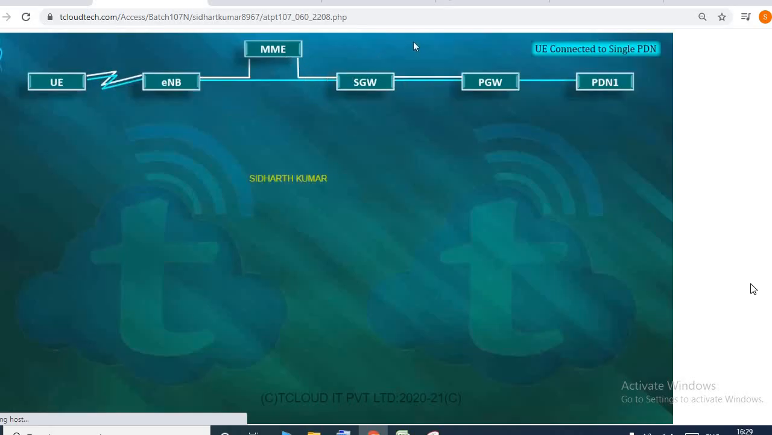need to be created. So white, two tunnel IDs white, another two tunnel IDs white, two tunnel IDs aqua, another one tunnel ID here. Totally, how many tunnel IDs are we creating? Seven in total, at the time when the mobile equipment is connecting to a single PDN.